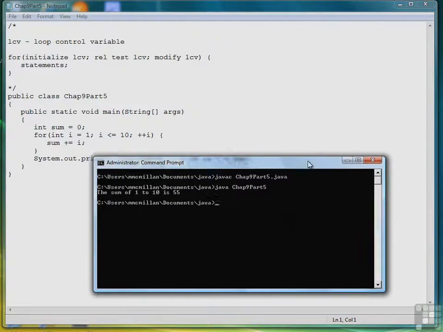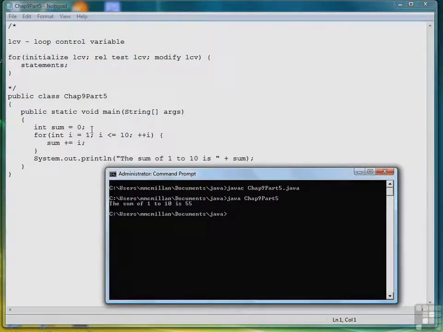Looking at this program, what's happening is for each value of I from 1 to 10, we're adding it into sum. So the first time through we add 1 to 0 to get 1. Then we add 2 to 1 to get 3. Then we add 3 to 3 to get 6, and so on and so forth until we get to 10. And that's 45 plus 10 is 55. And then once I reaches 11, 11 is not less than or equal to 10, so it stops.